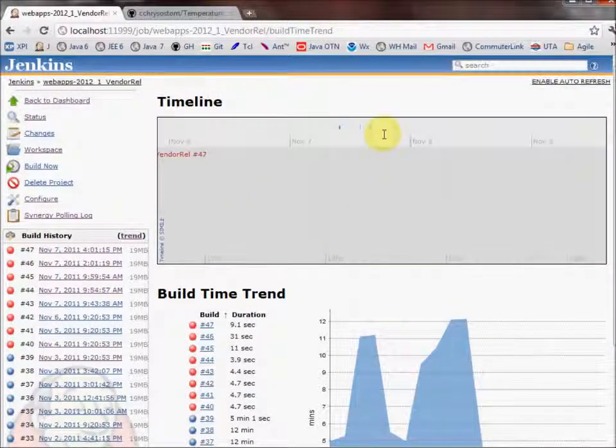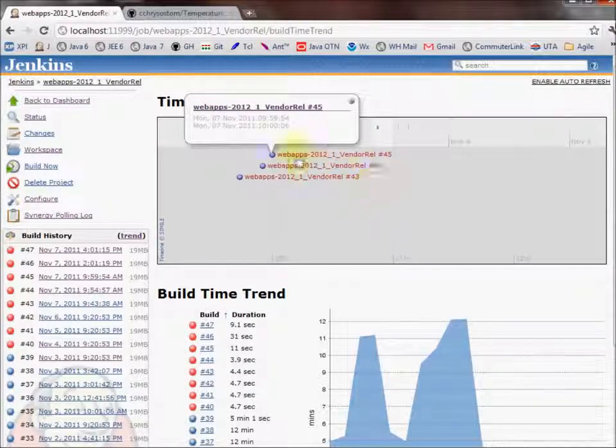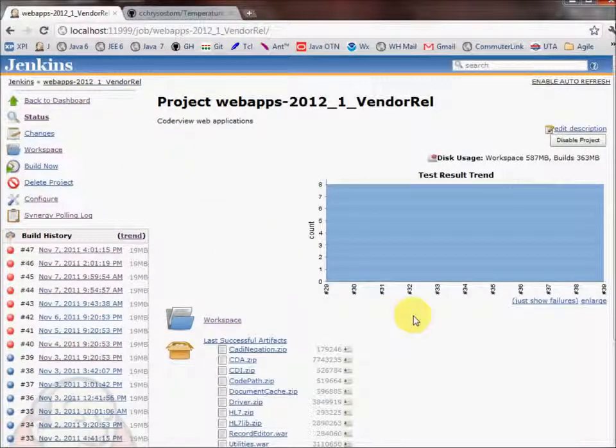As you can see, there is a timeline here that you can adjust, and you can move this dial and see where things are. A bunch of builds here. If you're interested in something, you just click on it and you get some information. Other interesting things is that we have a test result trend. This counts up the number of total tests that were run, and whatever is in blue is what succeeded.